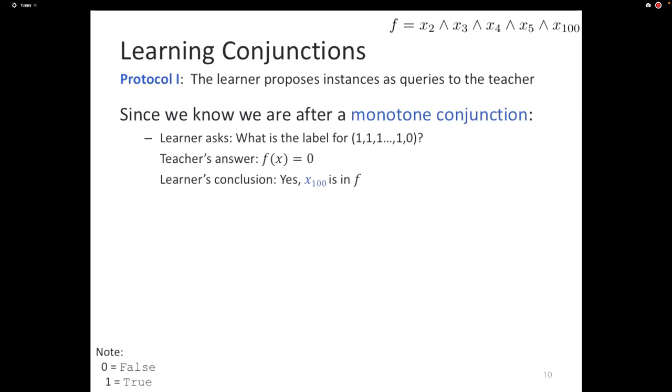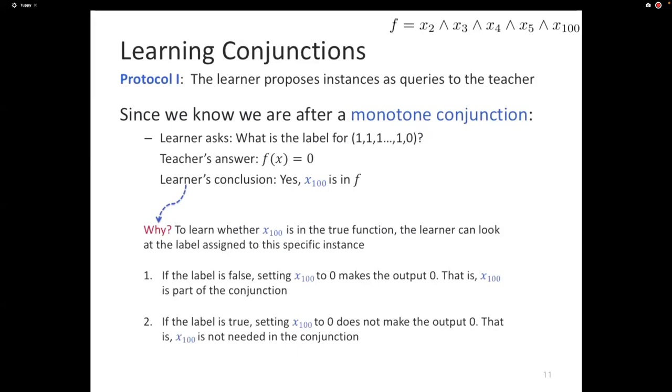The question is really, is x100 in the true function or not? If the label is false here, because x100 is set to 0 and everything else is set to 1, x1 to x99 is set to 1, which means that they cannot make the function false. The only thing that could have made the function false is x100, which I have set to false. And the teacher says the output is false. That means the only conclusion is x100 is part of the conjunction.